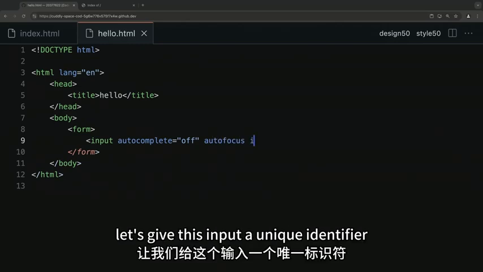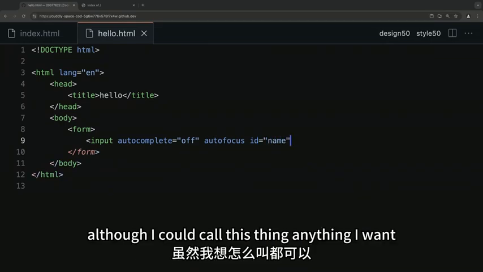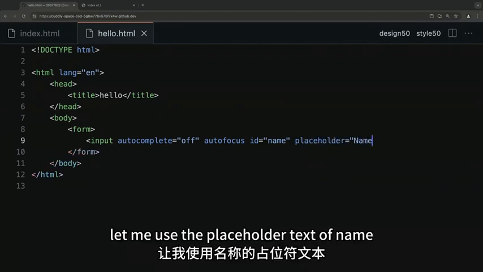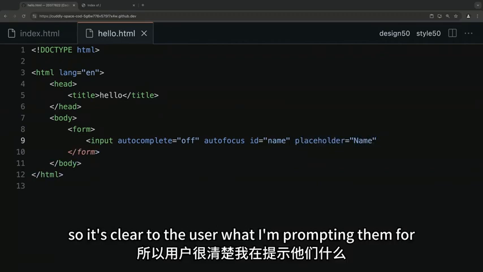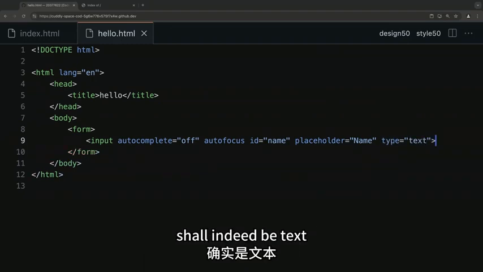Let's give this input a unique identifier for reasons that we'll soon see, like name, although I could call this thing anything I want, but I do want the person's name. Let me use the placeholder text of name so it's clear to the user what I'm prompting them for. And the type of this text box, even though this is the default, shall indeed be text.